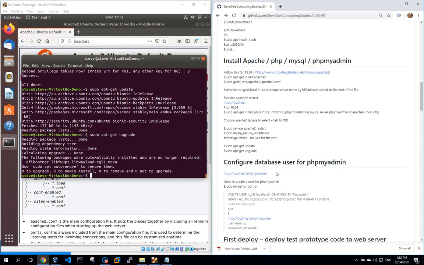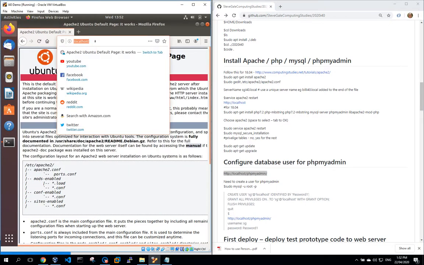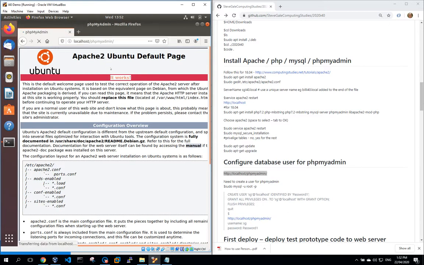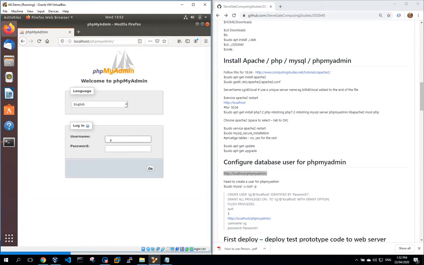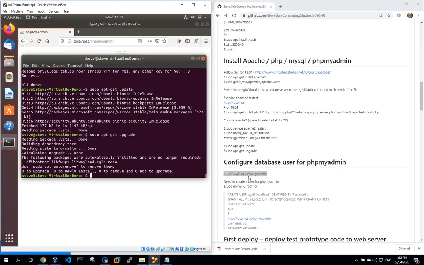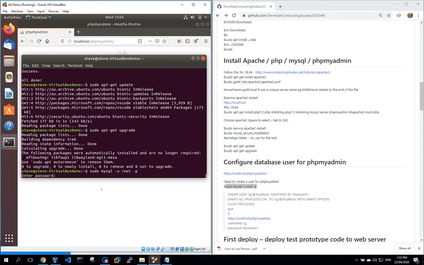To do that, I'll browse to phpMyAdmin, localhost/phpmyadmin. So I'll copy this link address, go into here, paste and go here. To do this, I need to create a user. So I need a username and a password which I can use. So we'll go back to our terminal, and we're going to run the MySQL console with root privileges.